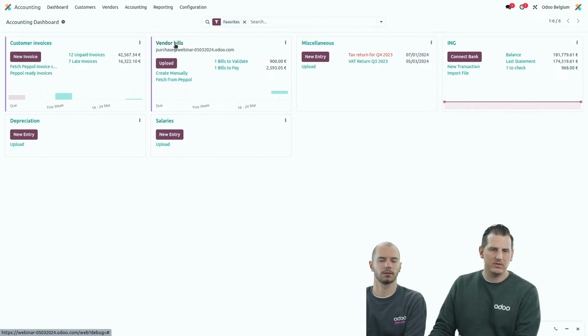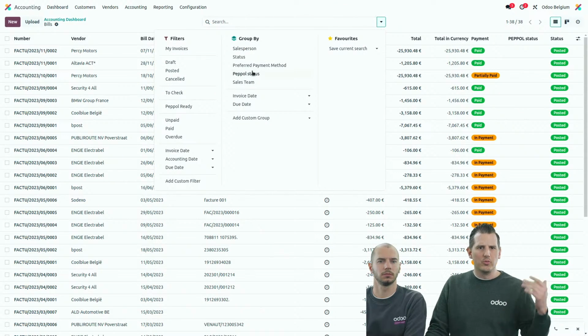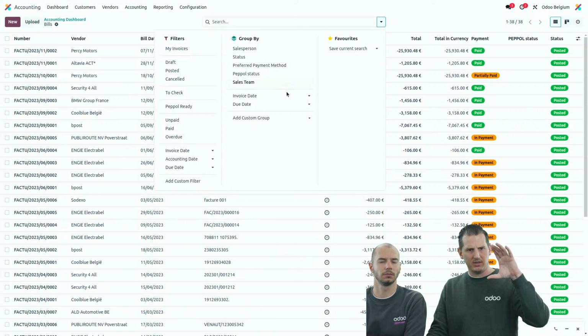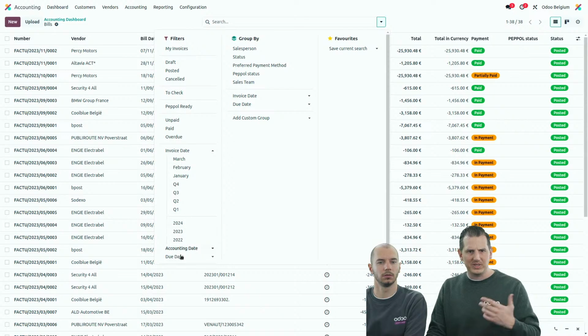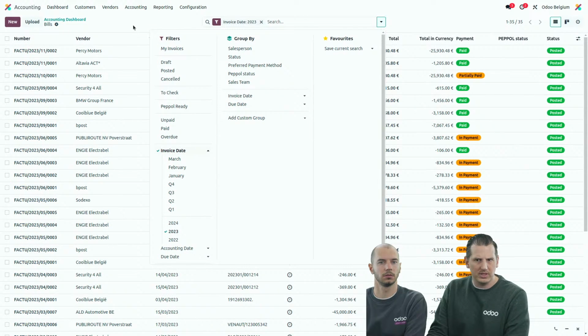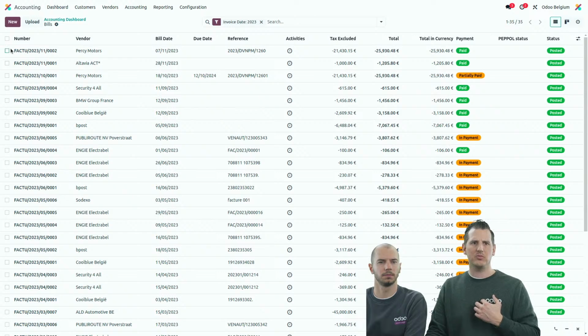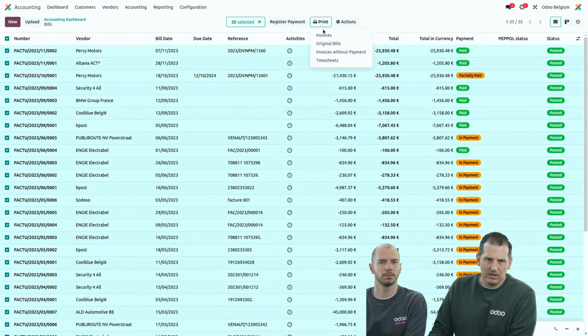If you do it for vendor bills, for purchases, for example, you can easily use the search, the groupings, etc., in order to obtain all the different bills on the screen based upon your filters. For example, only for a specific month, only for a specific year. For example, if we take all of these of 2023, we have 35 of them over here. You can select them and print the original bills.